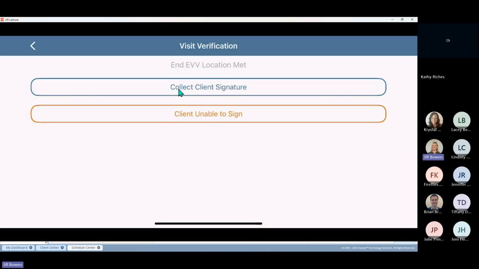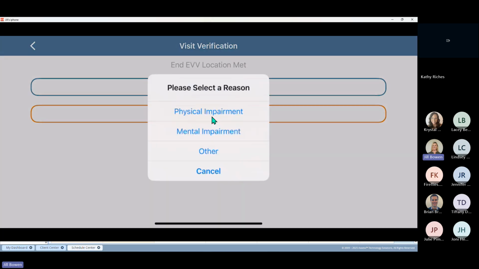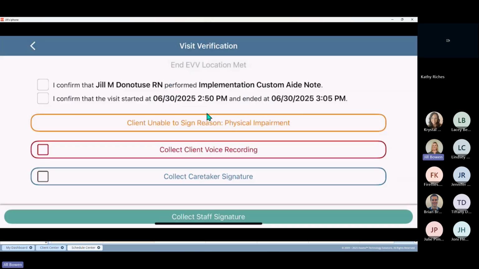When you collect the client's signature, it is going to turn your phone to this configuration here. And you have the ability to select them to collect the client's signature, or you can select if the client is unable to sign. So if the client is unable to sign, let's start here, okay? You can select why they are not able to sign, physical, mental impairment, or other, okay? So I'll just select physical impairment for now.